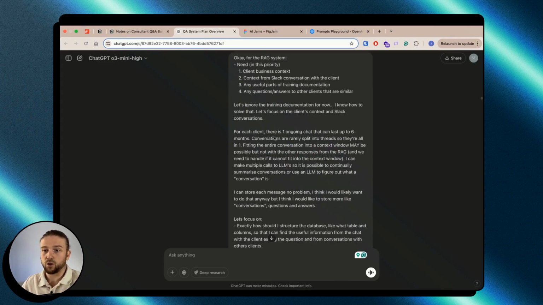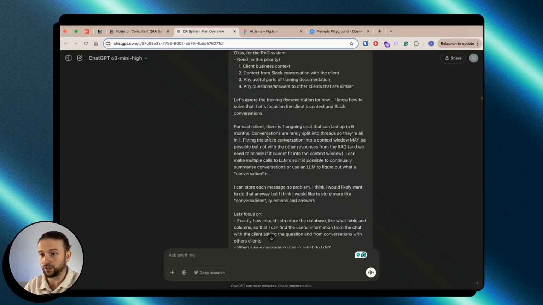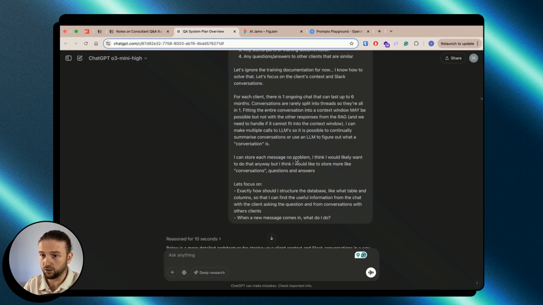And I've started asking a bit more in-depth questions. There's one going on chat. They're going to last at least 6 months. Really split into sets, so it's all in one big channel. This might actually not be true, but at this point I wanted to deal with the case of if it is. Need to handle it. Can store each message, no problem.